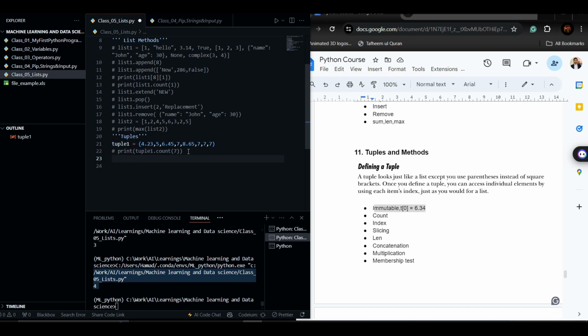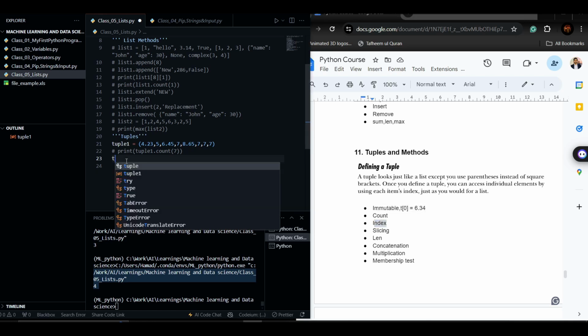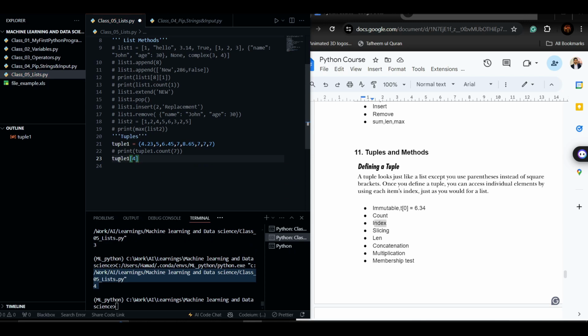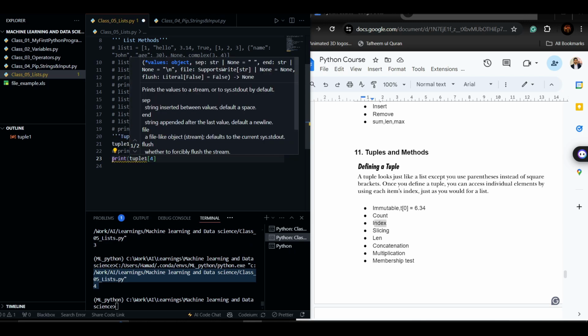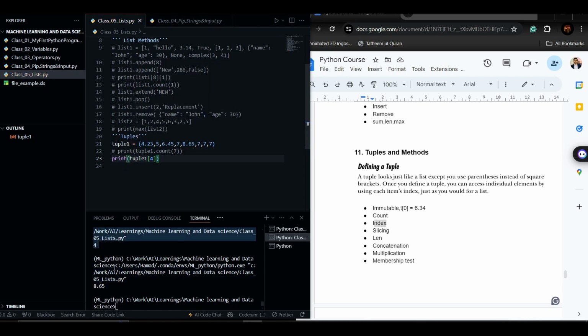Now I showed you the indexing. Indexing is like accessing an element of the tuple. So if I want to access the 8.65, I'll have to just count 0, 1, 2, 3, and 4. So if I type here 4, it will print us 8.65. Print position 4 of the tuple, and it will give us 8.65.